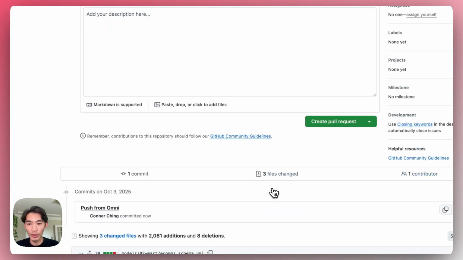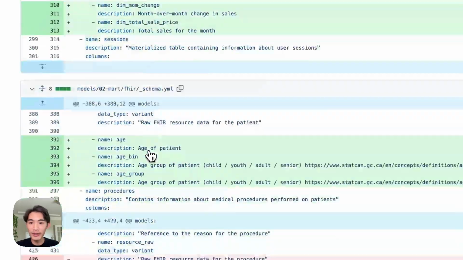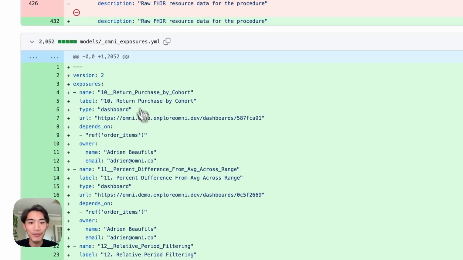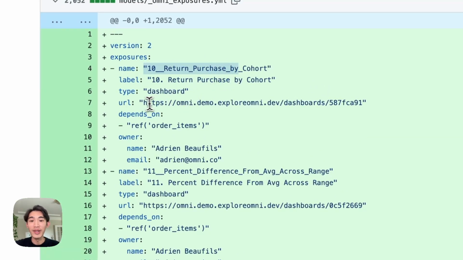So if I scroll down here, you can see all the diffs. So the descriptions are changing from what I have in dbt currently. If I scroll all the way down, load that exposures file, you'll see a list of all the different pieces of content, links to them, and it even specifies the dependency from dbt.